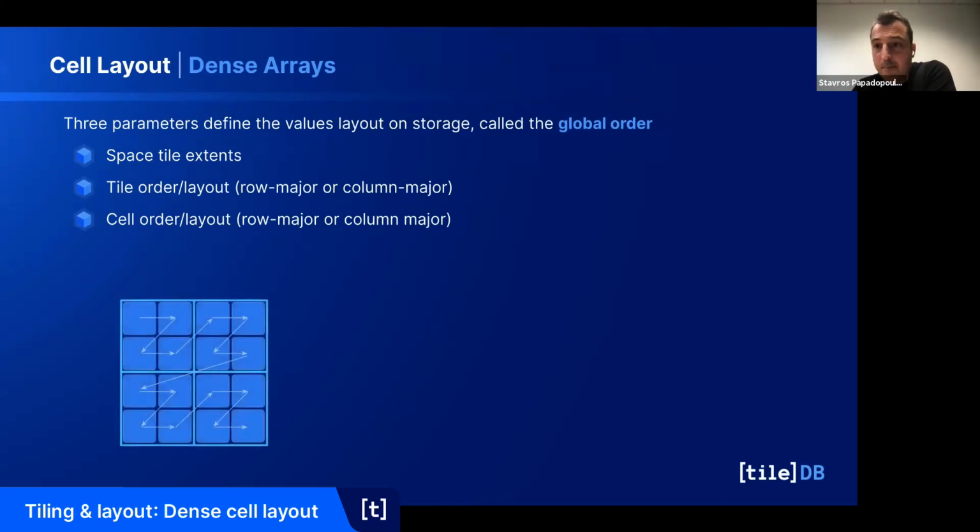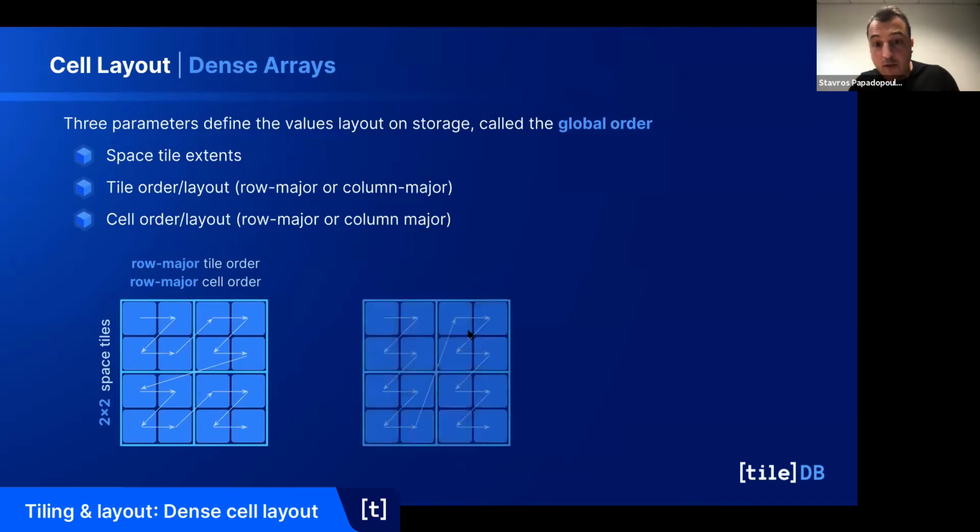So here are a couple of examples. In this particular example, we have 2x2 space tiling, and then row major order within the tile. So you see these arrows: row major within the tile, and then row major across the tiles. These 3 parameters create a space filling curve, which is extremely flexible to manipulate. So you can do this instead. You can say, okay, it's similar to this one, but now the tile order is column major. So it goes like this. You see that the curve follows a different path.